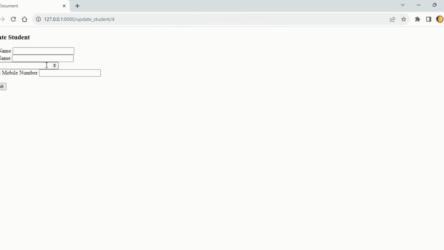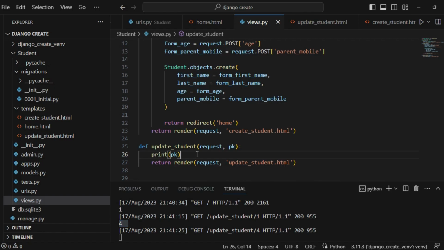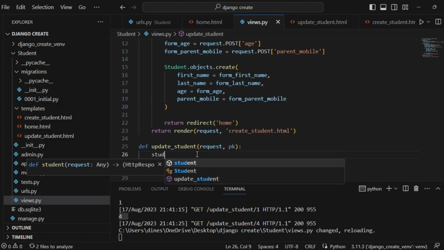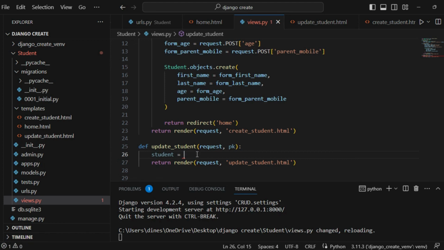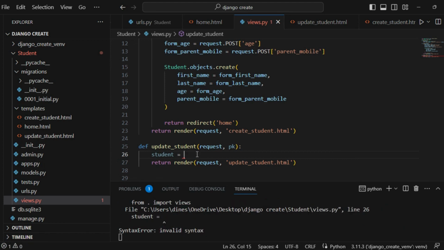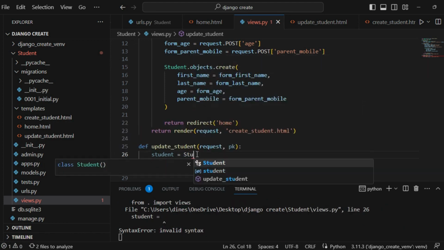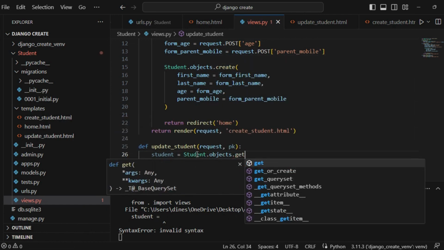But this form is empty. Actually this is like a create form, but when we are doing update, we should see the previous values, whatever was submitted before. For that, instead of printing that pk, I'll get the student record that is there in the database. How do I do that? Database model name, Student dot objects dot get.